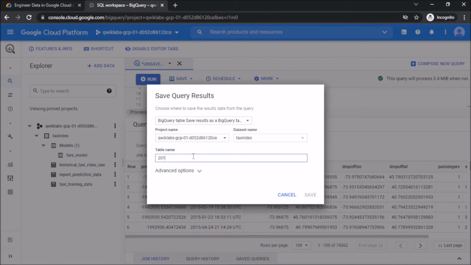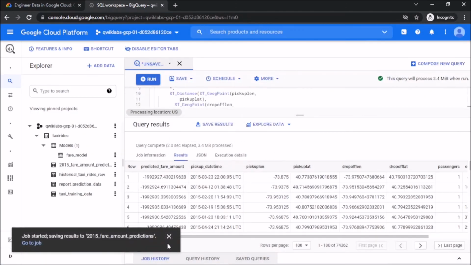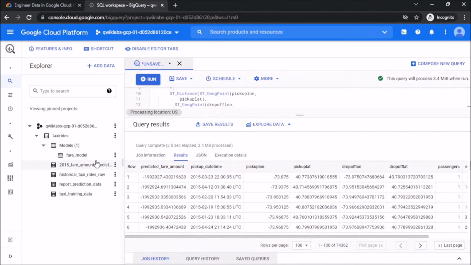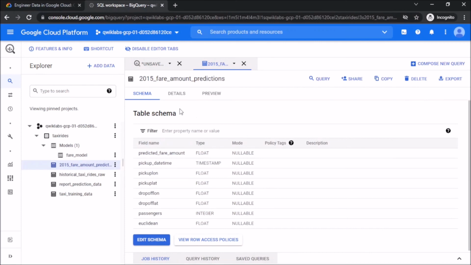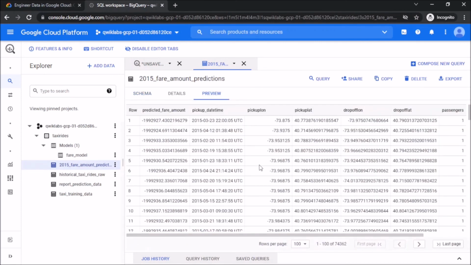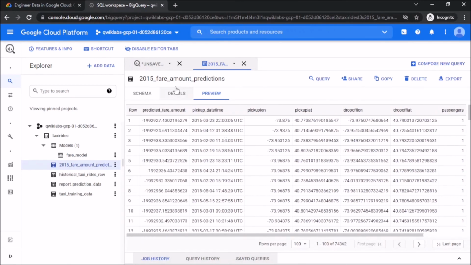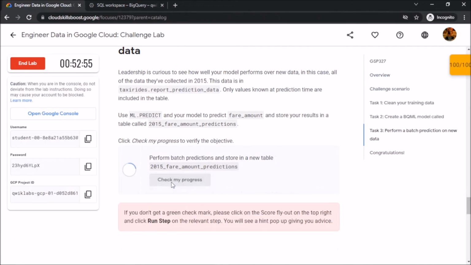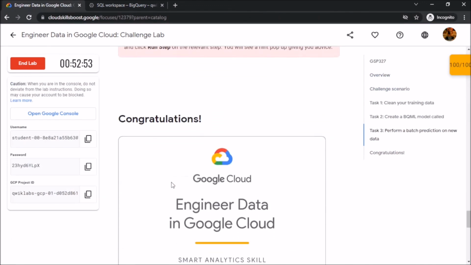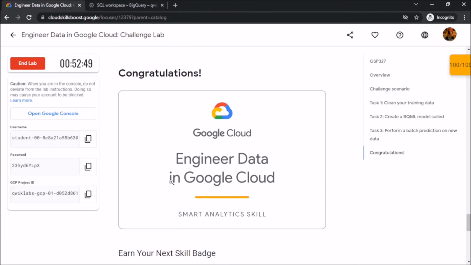Now you have to save your data as 2050 fare amount prediction. You can see that the data has been successfully entered. The assessment is complete. So congratulations, you have successfully completed Engineer Data in Google Cloud Challenge Lab.